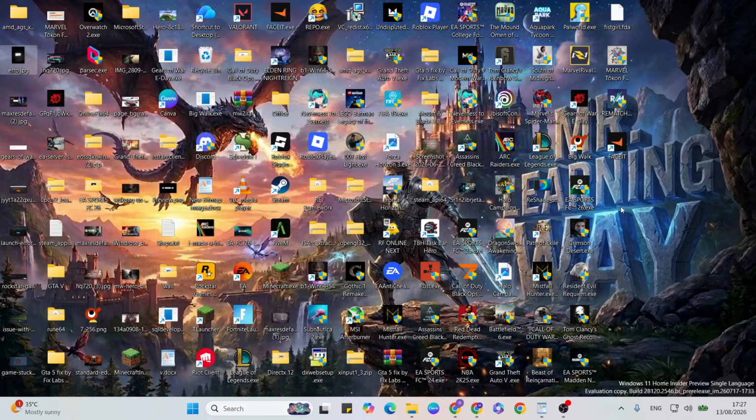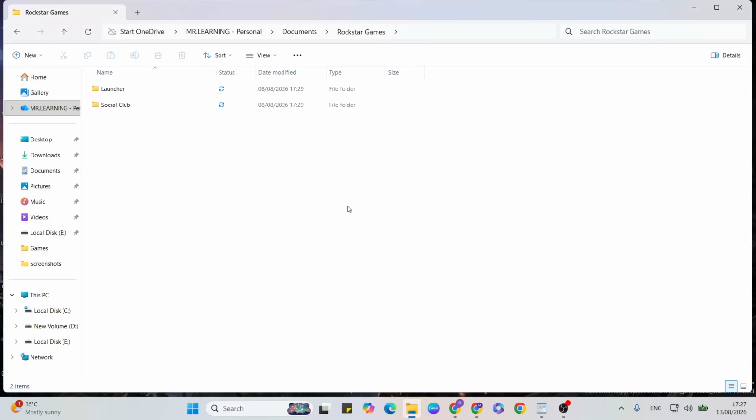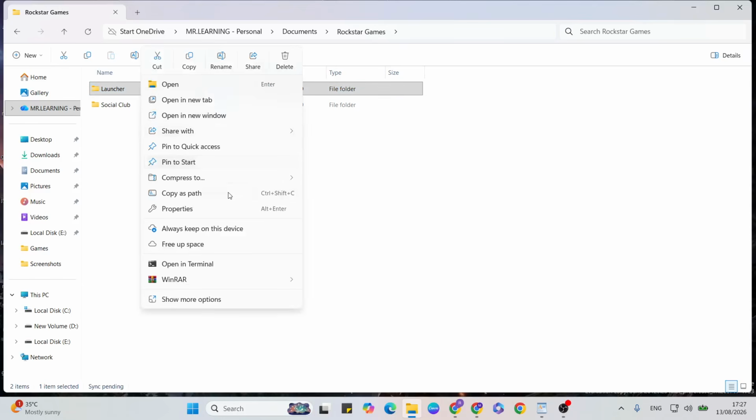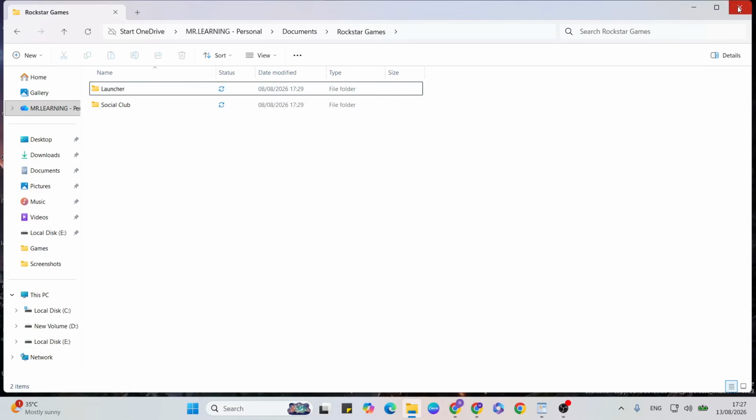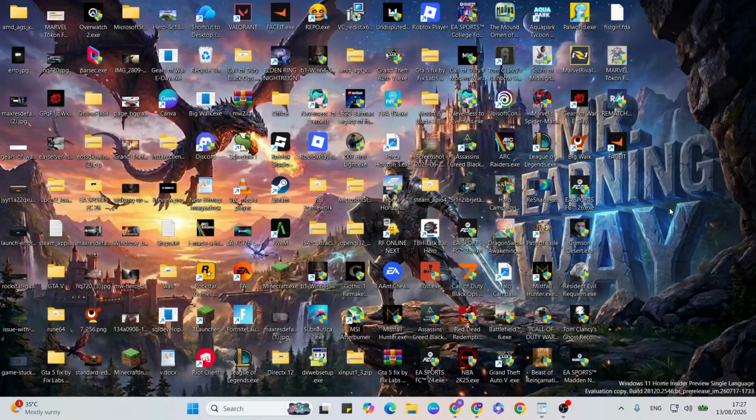Let's get started. I recommend trying this first method: remove the Rockstar Games Launcher in Documents. Navigate to Documents, select the Rockstar Games folder, select Launcher inside it, then right click to remove it from the Rockstar Games folder. If you have done that, come back from this File Explorer folder. After that, we can go to the next solution. Before you relaunch the game, check whether it is working or not. If this does not work, then you can go to the next solution.